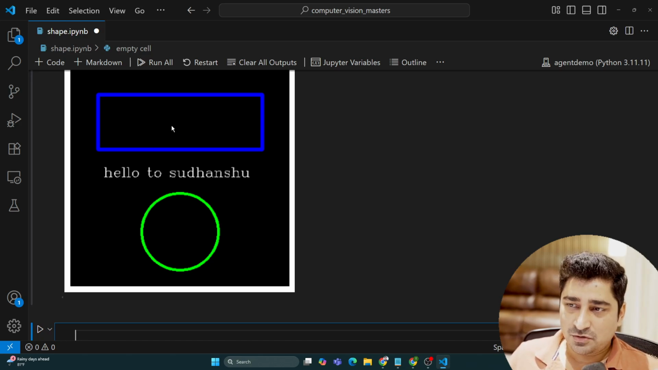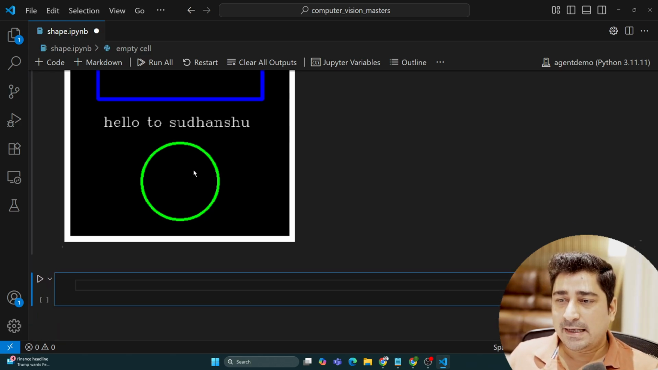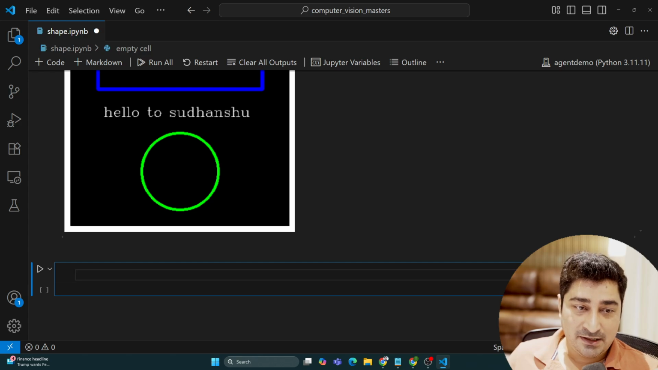So I'm able to draw a rectangle. I'm able to put up a text over here. I'm able to basically draw a circle in this particular place. Very simple, right? It looks literally a beautiful one over here. Okay. Now I can try to even draw a line if I want, right?